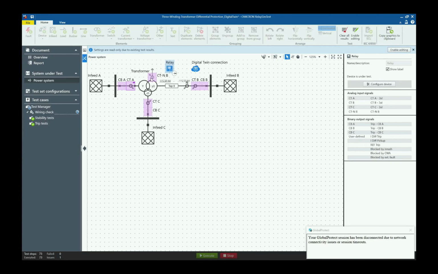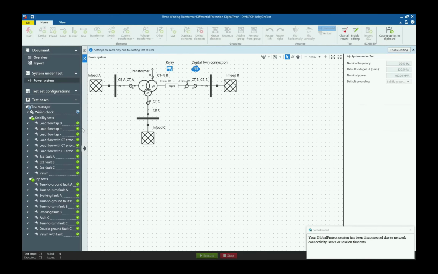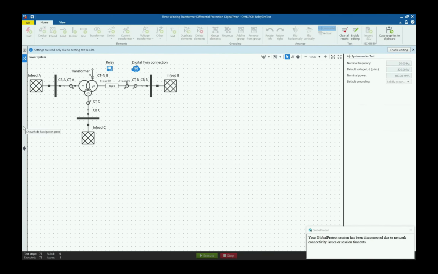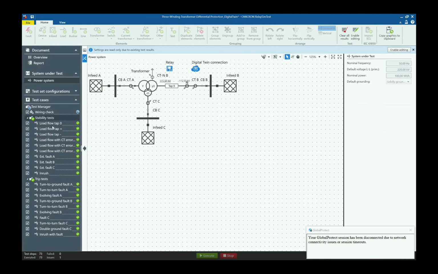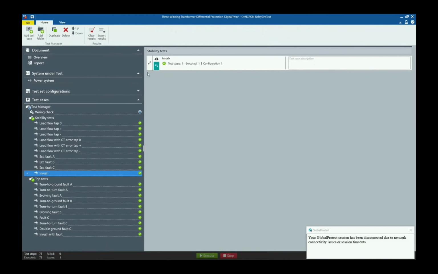It's connected to all of these CTs. And we also simulate the tap changer of the transformer. And you see also the digital twin connection is established. And I have performed quite a few tests there. I will not show all of them in detail, but maybe we jump to the inrush.